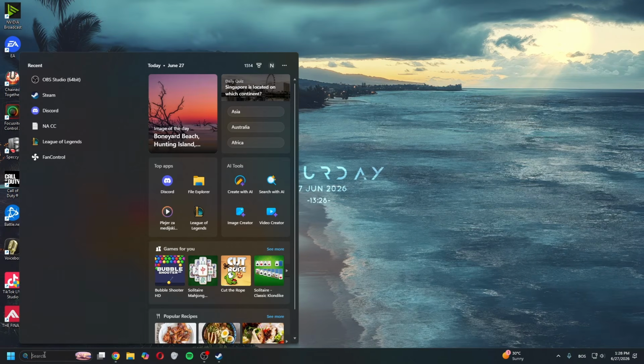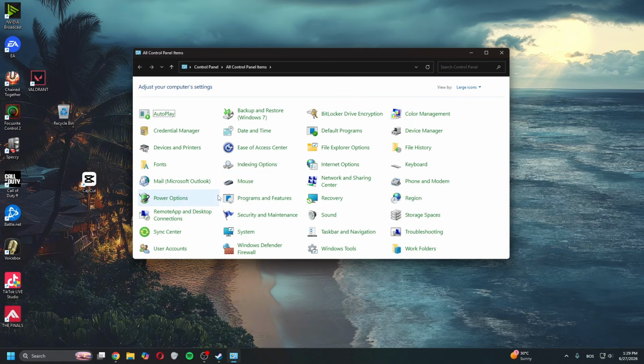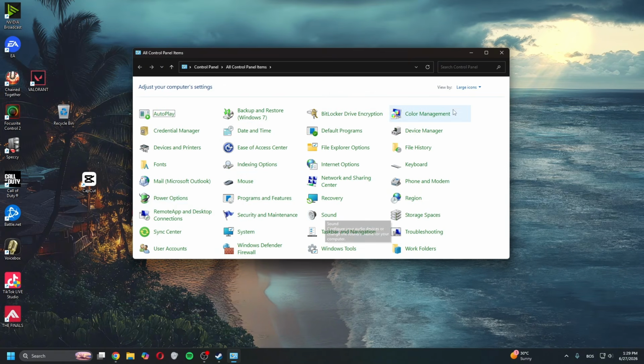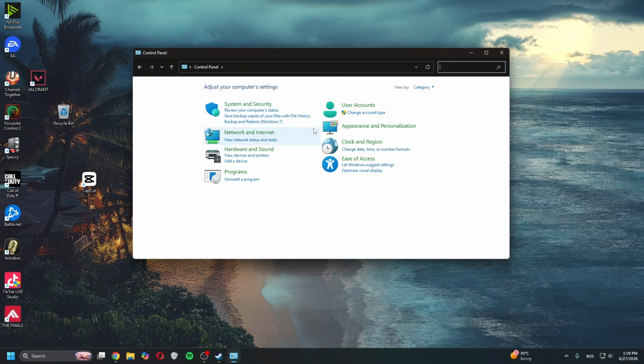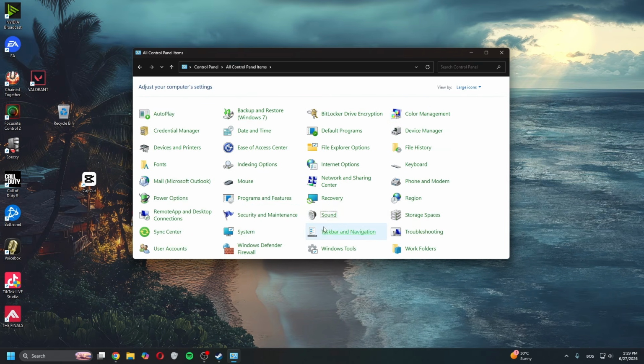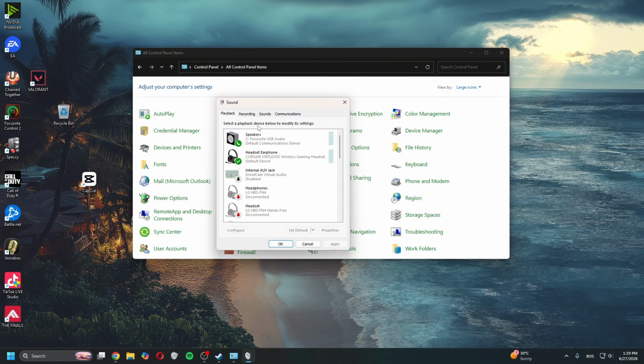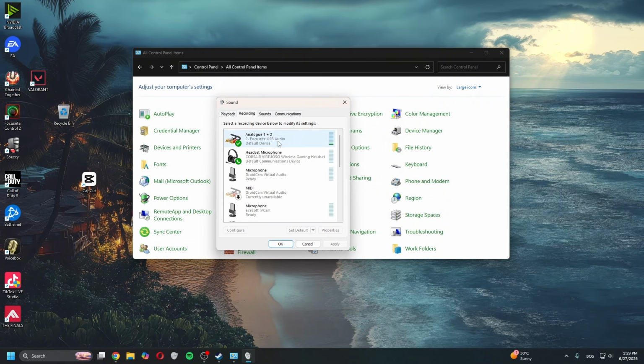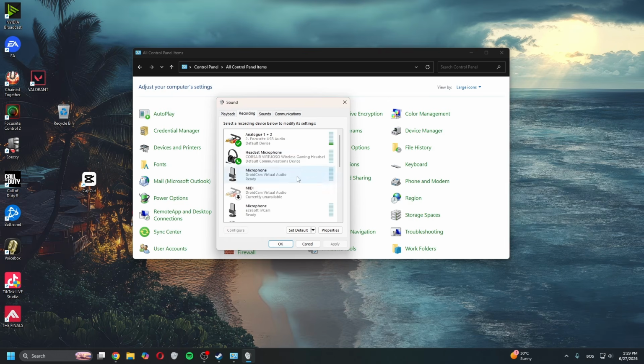You want to go back to search, type in Control Panel. In Control Panel, you want to find Sound. If this is set to category, you want to switch it to large icons and then find Sound. Once you open Sound, you want to go to Recording. Now you want to find your microphone on the list.